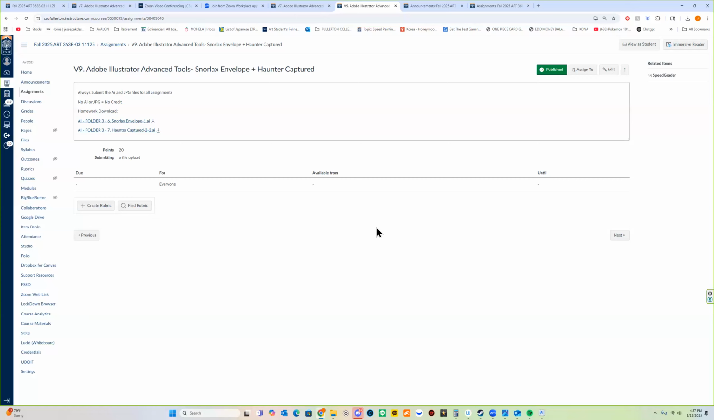Today we're going to be doing an Adobe Illustrator exercise, and we are going to be going over Envelope Distort and how you can use that to make some very interesting designs.